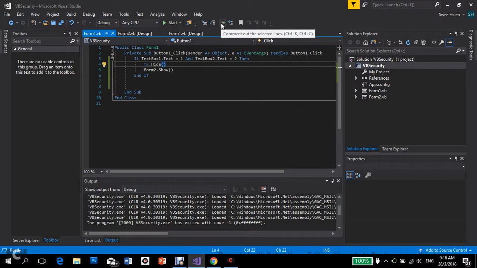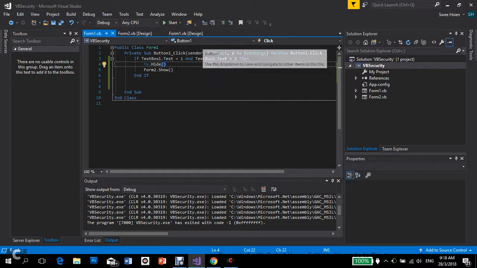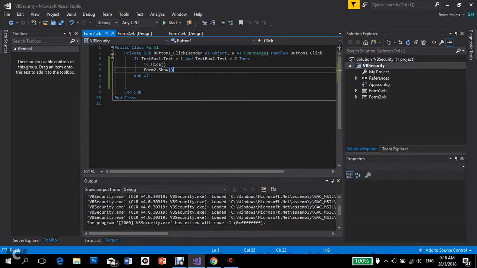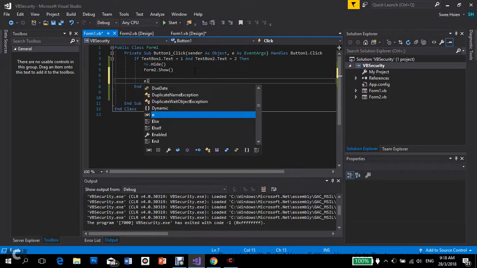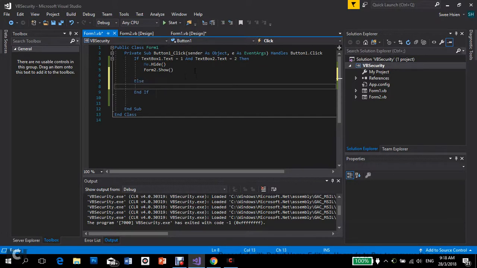So how do I show an error message? Let's try. If this is true, then we do this. I'm going to add in an else. So else will happen only if the if statement is not fulfilled. That means if text box 1 is not 1 and text box 2 is not 2, or either one is not true, then I may want to have a message box.